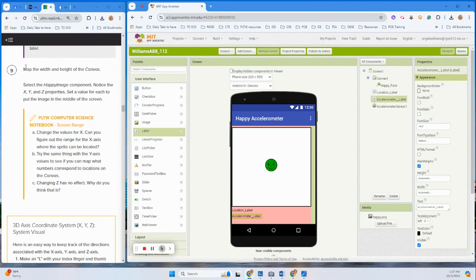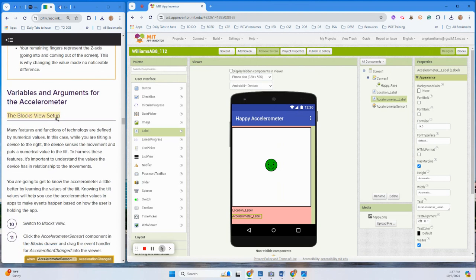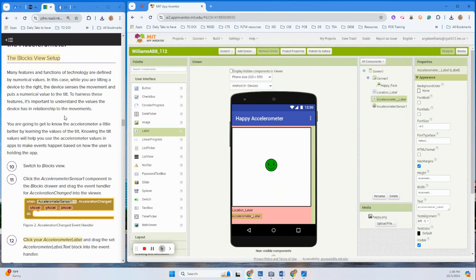Step number 9 says match the width and height of the canvas. Well, we've already done that. When we made our canvas larger, we've already done that. So we did that before. Now we're going to go over to the blocks view. So click blocks view on the top right.